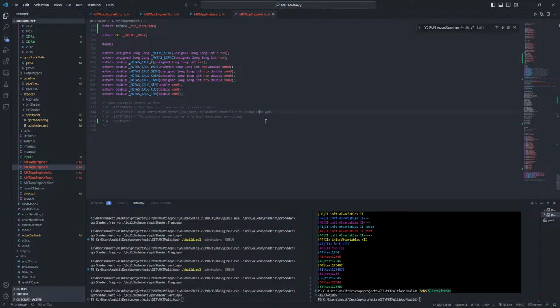I got it once, I have no idea what I did to fix it, and I have no idea why it happened. Keep corruption, and these two I know very well. These are my very old friends, and this one, no idea. Once. And the dev can't use malloc correctly. Error. Ooh, boy.